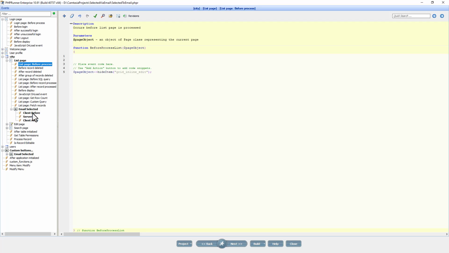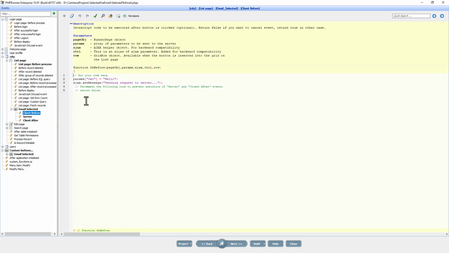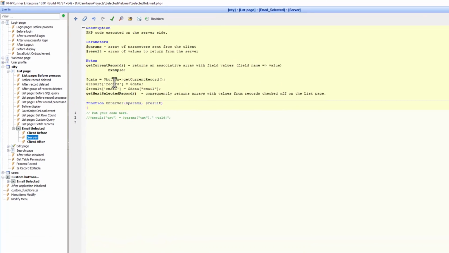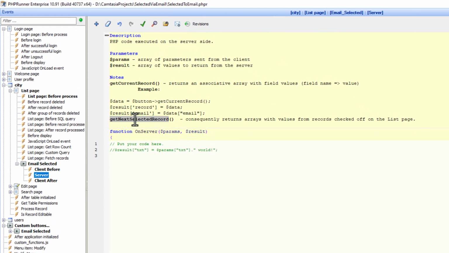Here it is. On the client before event of this page, I'm not going to do anything right now. On the server event, we are going to do some coding. There is a very handy function, this get next selected record, that we will be using shortly. So I'm going to copy this so long so we have it here close by. But before I do that, let's just create two variables.